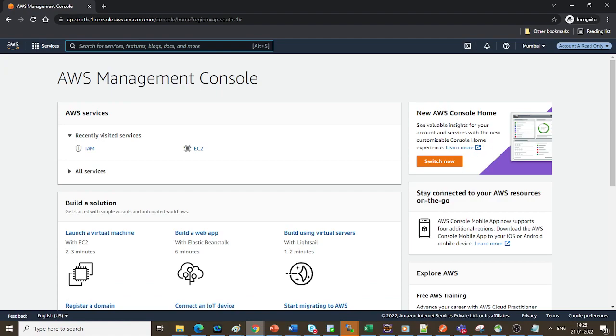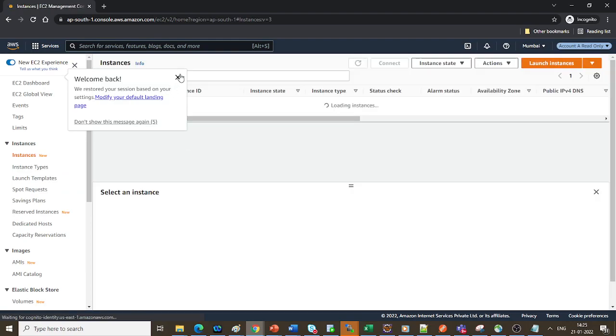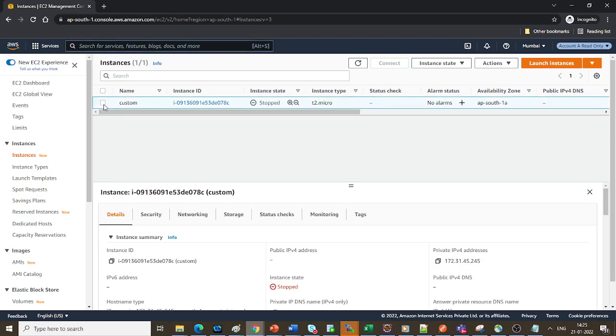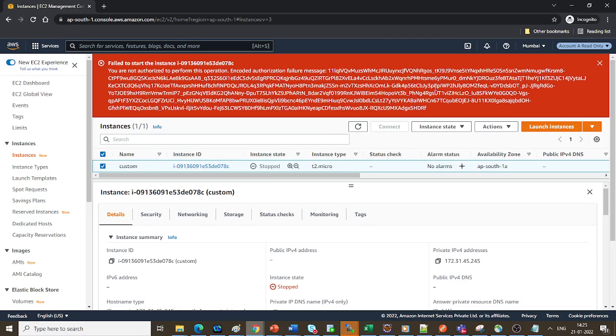So I have one EC2 instance which is created in account A. Let me see if I can see it over here. Of course, that instance is in stop state, but there we go. We have an instance which is in stop state, which is created in account A, and I have read-only access. Let me try to start this instance and see if it allows me to do that. Nope, I don't have the access. As you can see, it failed to start the instance. You are not authorized to perform the operation. So this is a failure message.